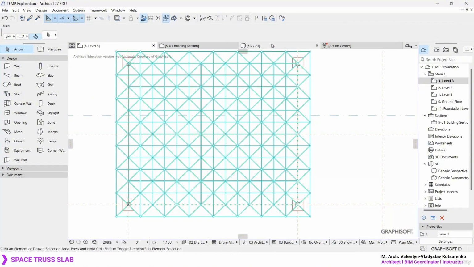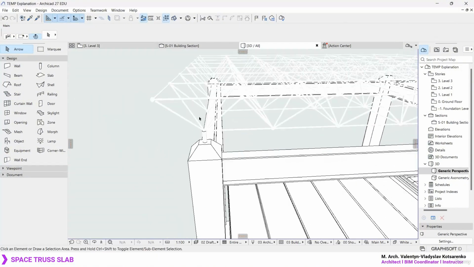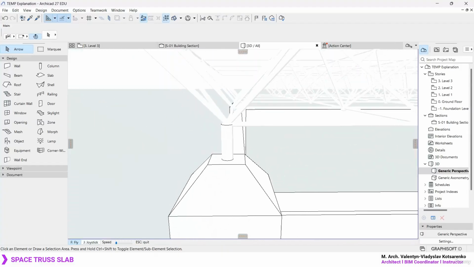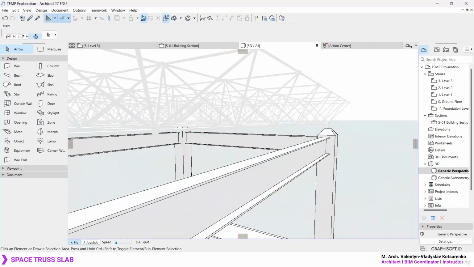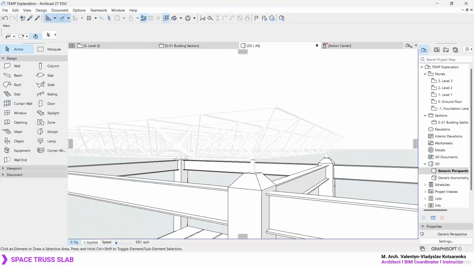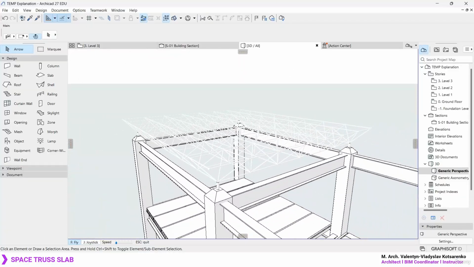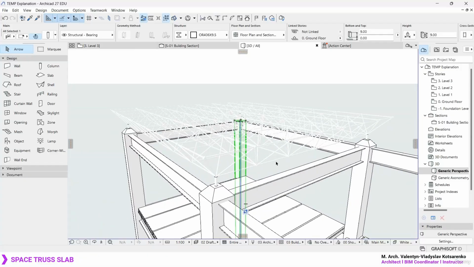Let's see how it behaves in 3D. So yeah, it's looking quite nice. We got a nice connection going on over here. And then we got the three-dimensional slab. Well, in Spanish we say three-dimensional slab, but in English it's space truss slab or the space frame.